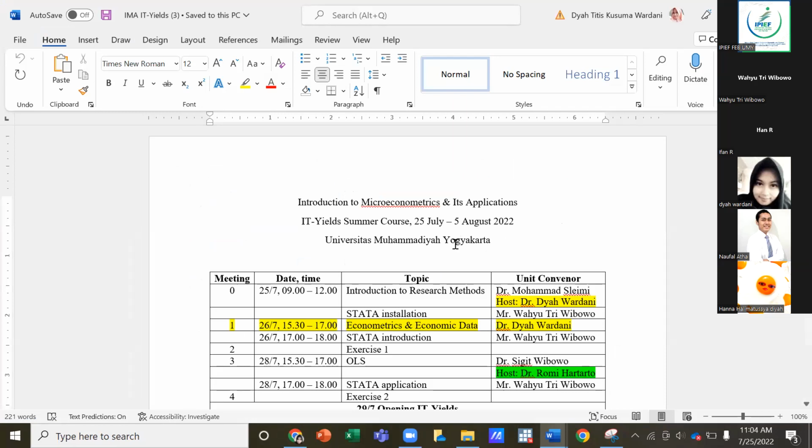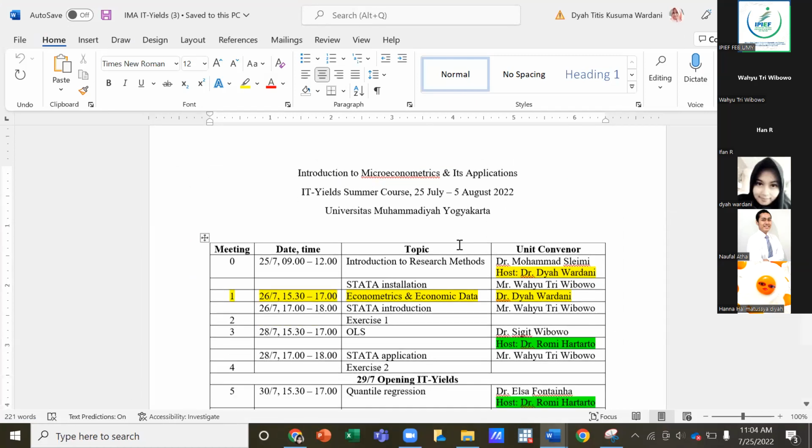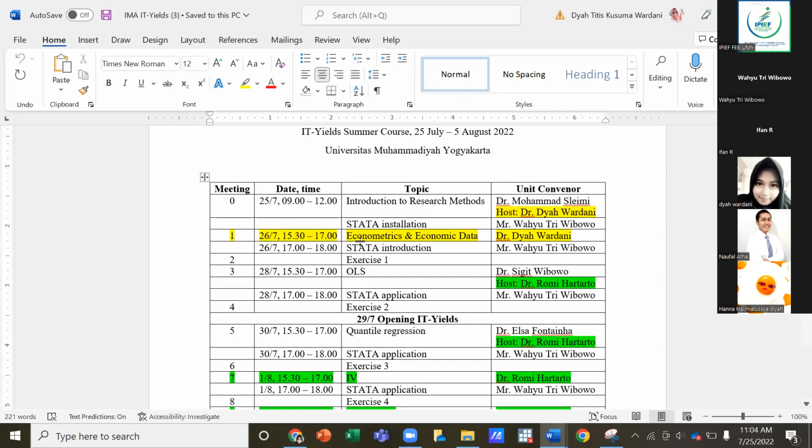Microeconometrics and its Application, ITL summer course, 25 July until 5 August 2022, Universitas Muhammadiyah Yogyakarta. So day one, or session zero, we had Introduction to Research Method, and it's already finished. Dr. Mohammed Sleimi already delivered the material about the Introduction to Research Method.